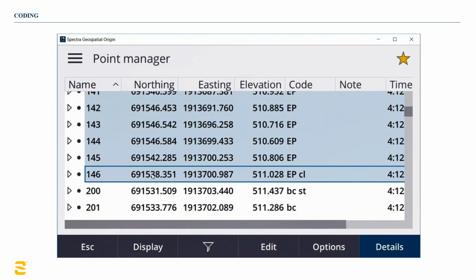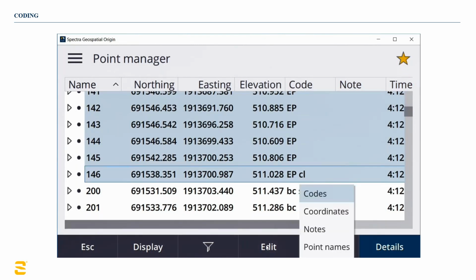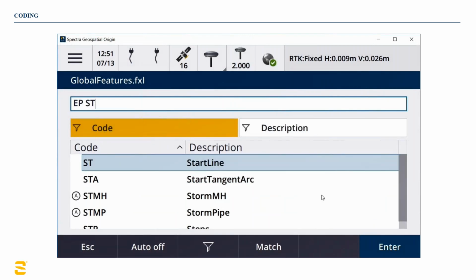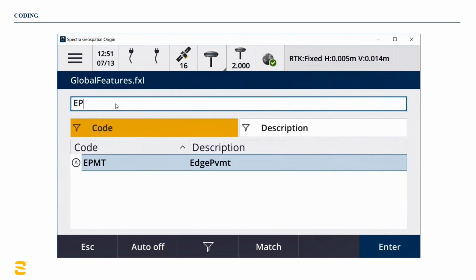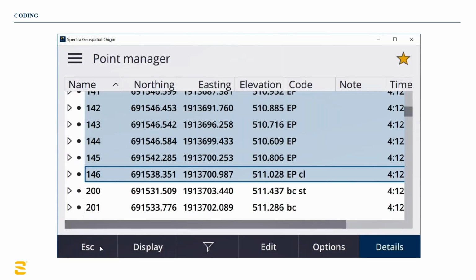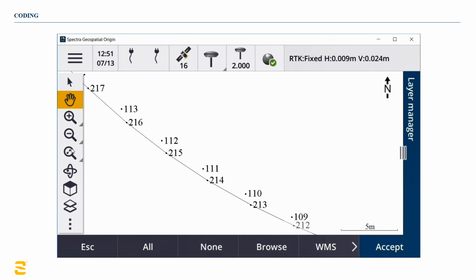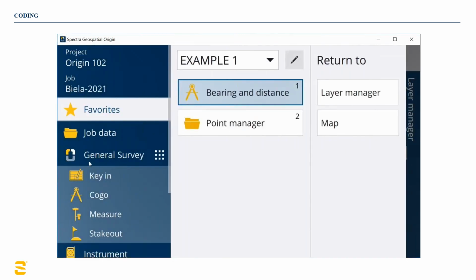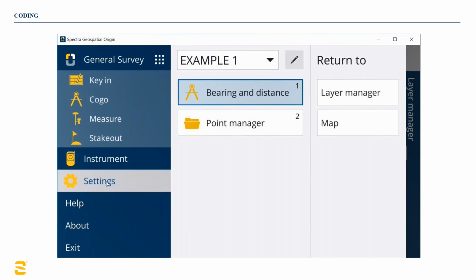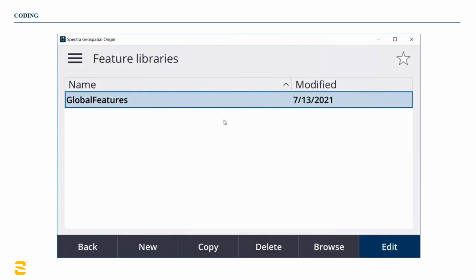In today's software, I could go in there and edit the codes. I could say, okay, it's not EP, it's EPMT, because that's what the current code list has, right? But I want to use EP. I don't want to use EPMT. So Origin is quite powerful in that I can actually go in and edit this feature code library so that I can add EP to my list. So I go to settings, go to my feature library, and I say edit.